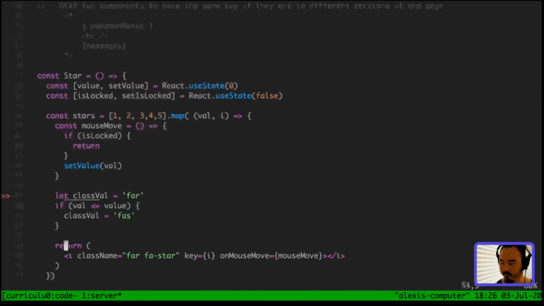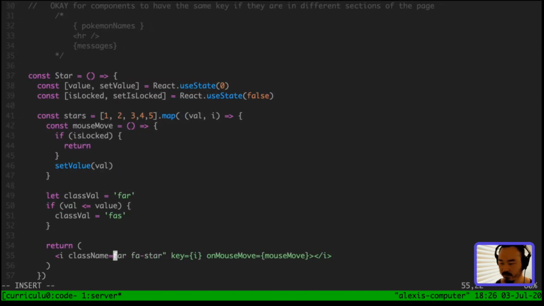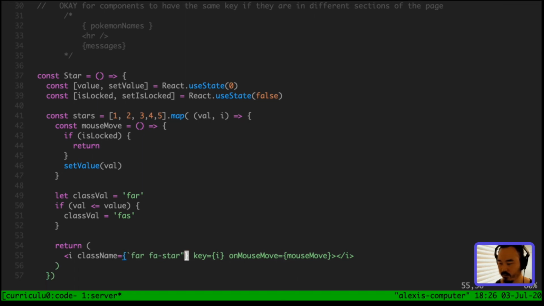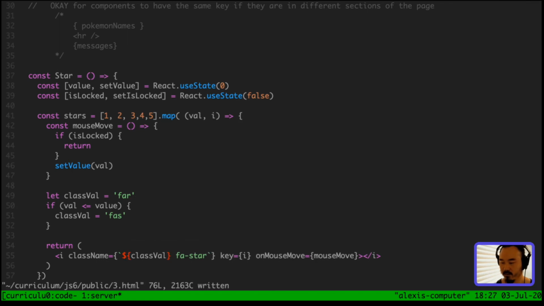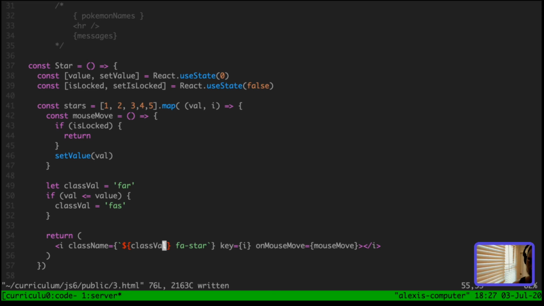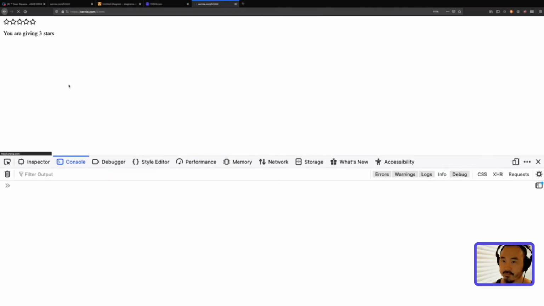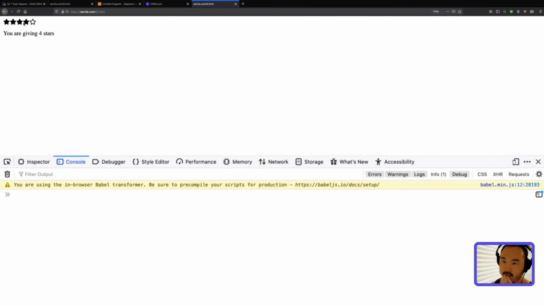So let, and then this, since it's now a variable, I need a curly bracket. And then this needs to be a variable, class val. Cool. So now, depending on what the value is, it should change, and it does. So that's good.